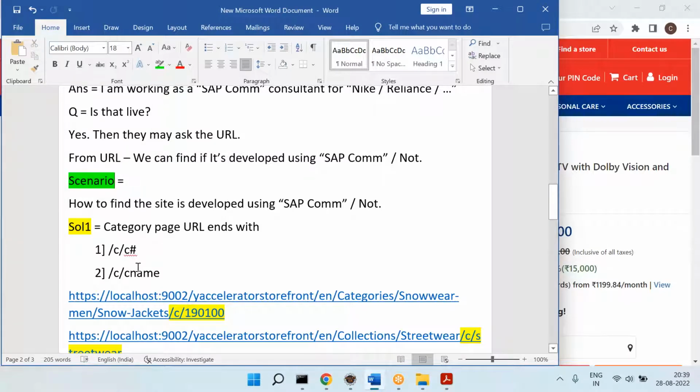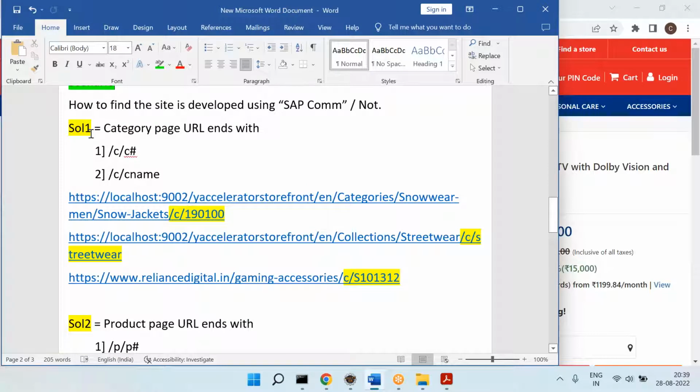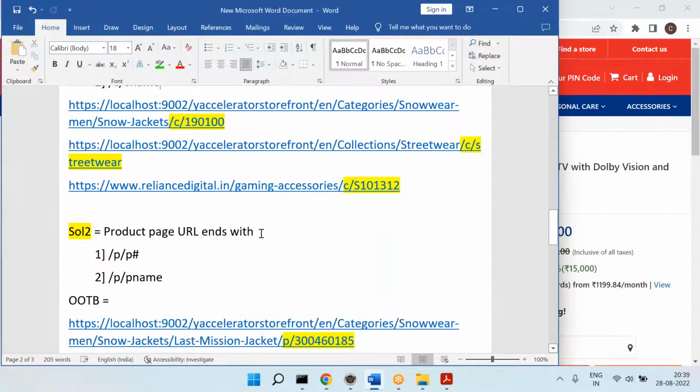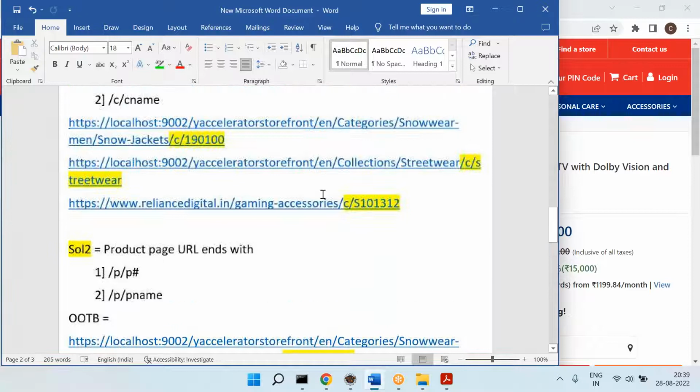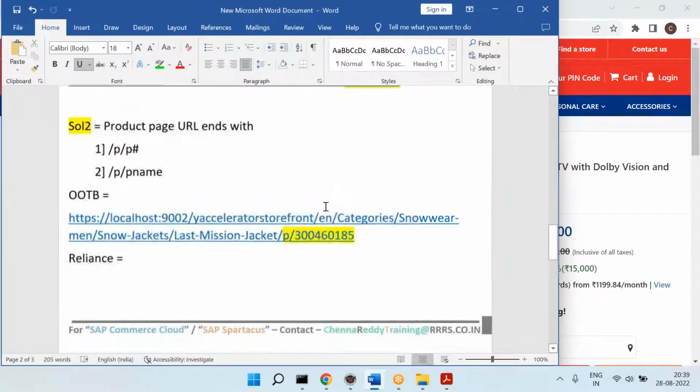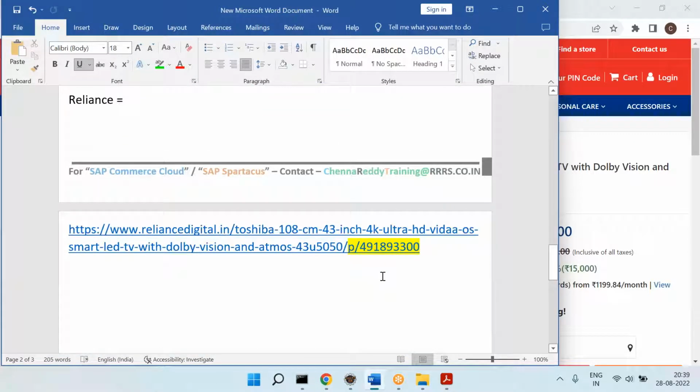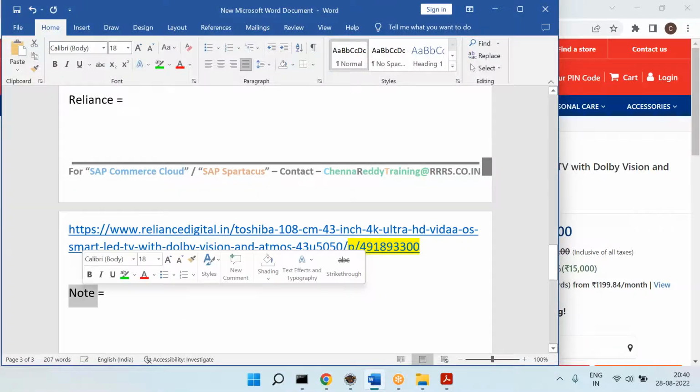This is the first scenario. In our solution, the category page URL ends with /c/category number or /c/category name. The product page URL ends with /p/product number or /p/product name. That is what you can see in the out of the box as well as on the Reliance side. That's it. Now, note.